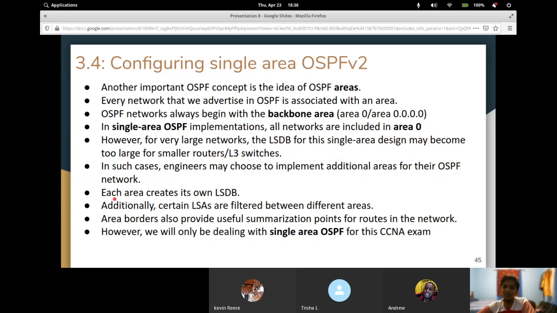So the most important thing that happens when you create a new area, so for instance, if you start with area 0 and you create area 1, the most important thing that happens there is that you create a new LSDB. So each area creates its own LSDB or own database. And of course, if we have a ton of networks in area 0, and then we create this new area 1 just for a small router, then that small router only needs to learn the networks in area 1. So you could keep area 1 very small.